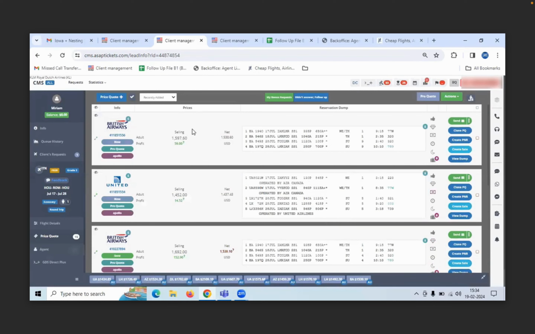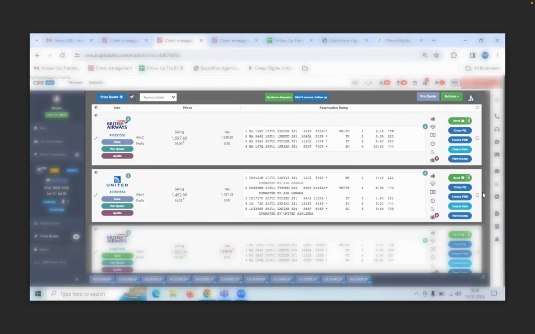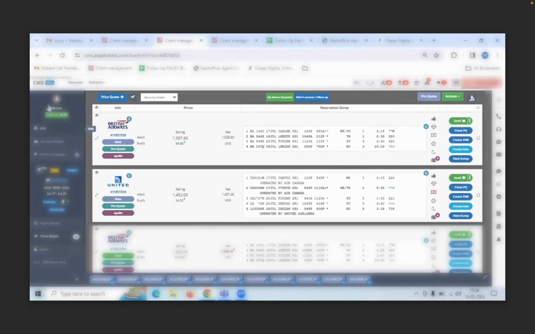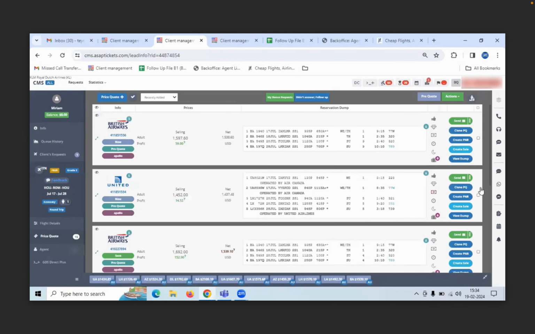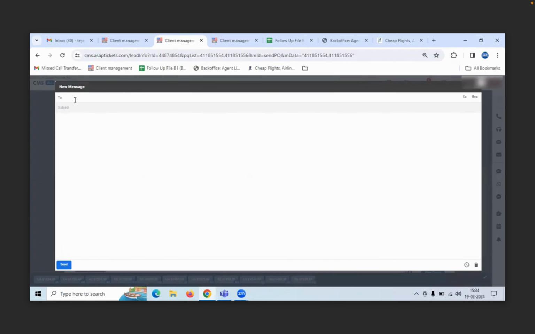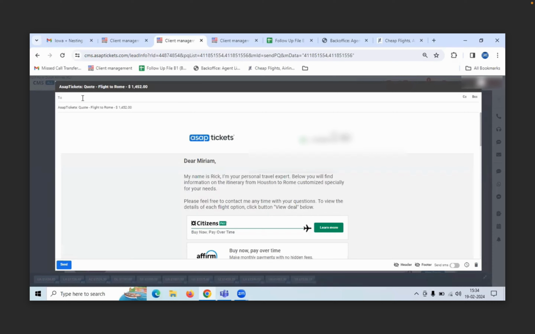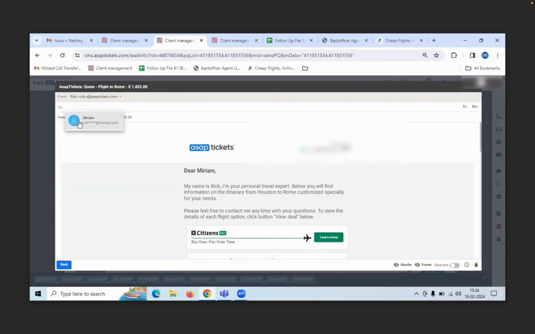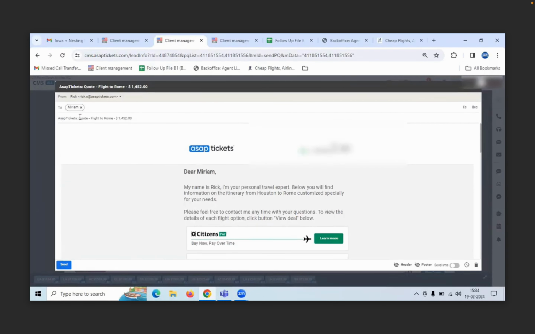So now we can see two options which have been added in this lead, and I'm going to send it to the customer. Likewise, you can click on send. You can select two options. Let it load, and then you can click on the top, select the customer's email address, and click on send so that it will be sent.